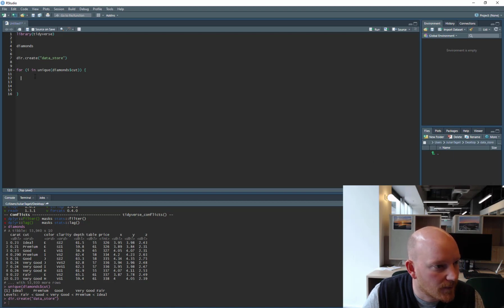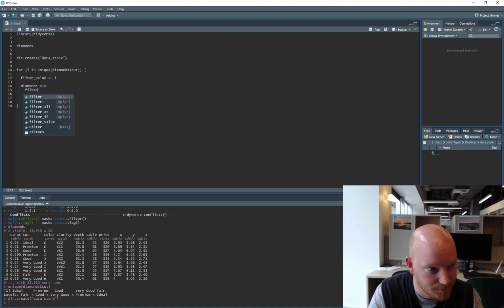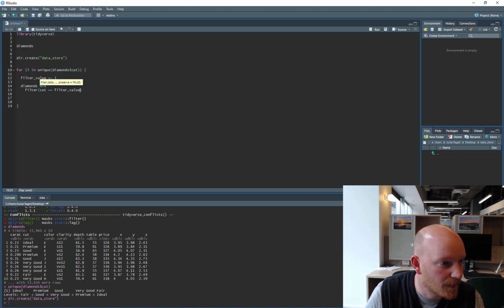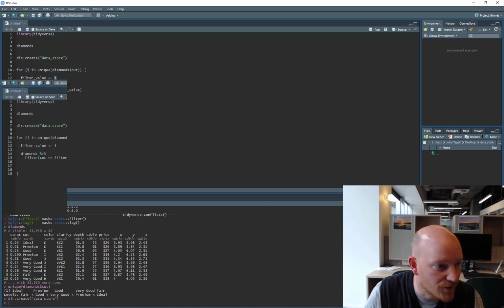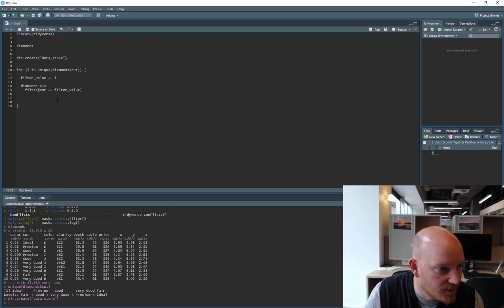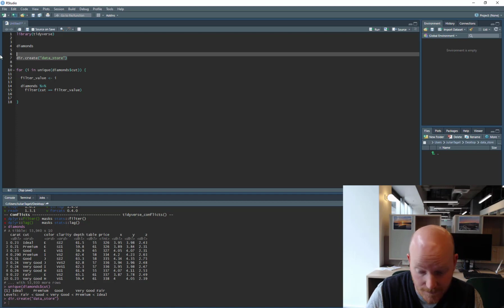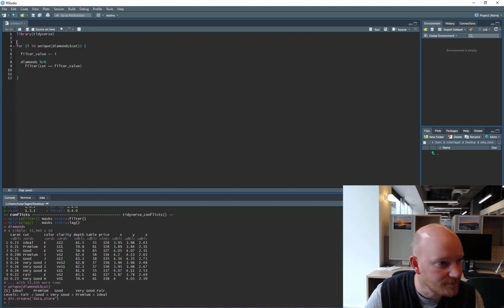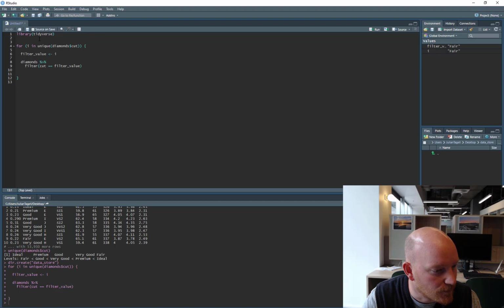So what are we going to do? We might do this. We can go filter value is i. Then we can go diamonds, and then we can filter by cut equals filter value. Or we could have just put i there. All that will do, if we run it, let's have a look, is go through each level.